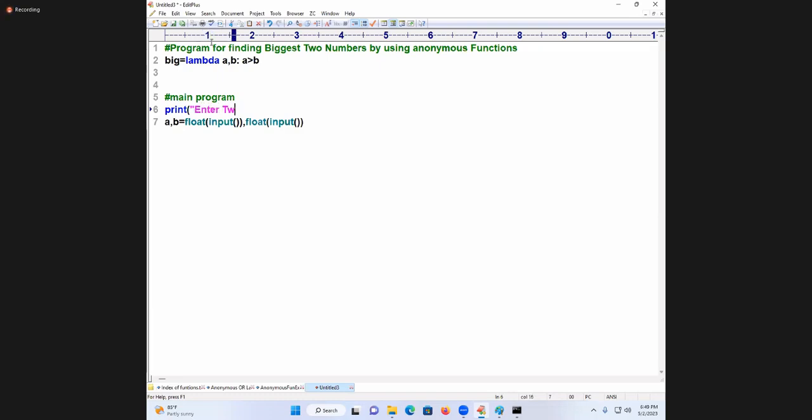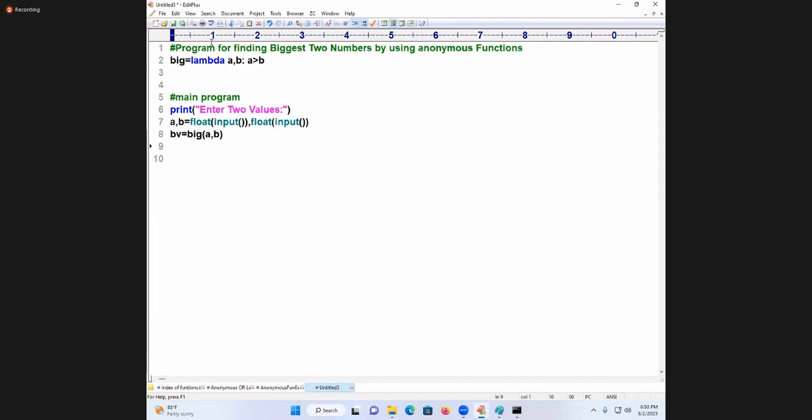Enter two values. Right. Pass to whom? Pass a comma b. What is the result? res. That is called big; the value will come or not? big will be the value. Okay. Now see, students, print big of, is equal to, close it, dot format of a comma b comma res.